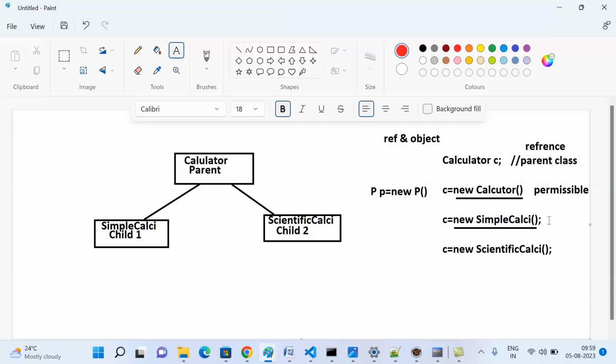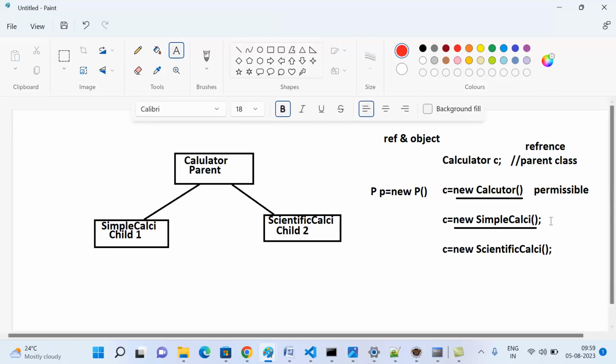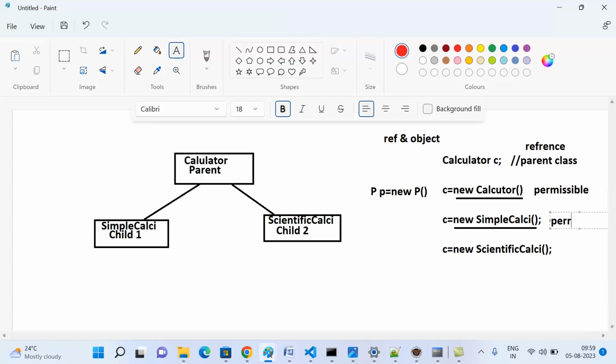Is it permissible to assign a child class object to a reference of the parent class? Yes, sir. It's permissible. Very much permissible. And you will use this a lot in real development. When you start your real-world project training, you will see a lot of this. The reference and the object are not matching, but the reference will always be of the parent class. Very much used, very widely used.